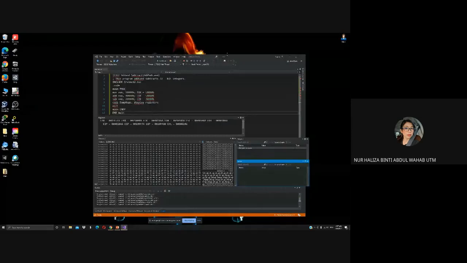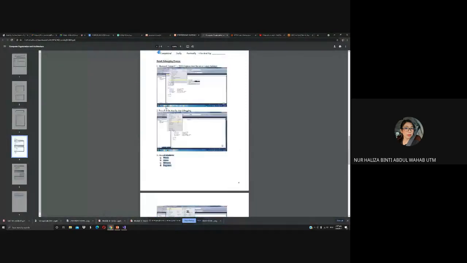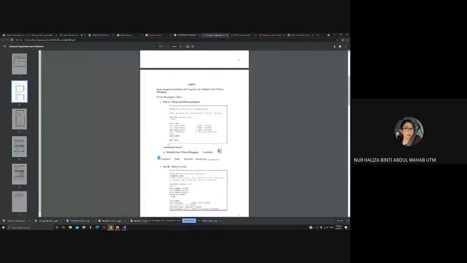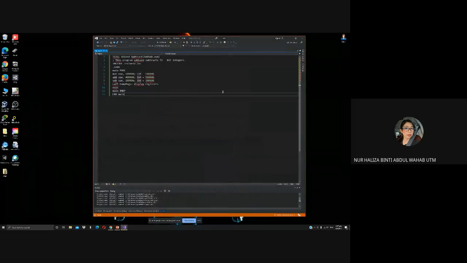And this is my part A. So I have this, I screenshot, I show and I paste it into my part A. So this is for my part A. So is it okay or not? So I already show you all the step. Hope that you know how to do it.